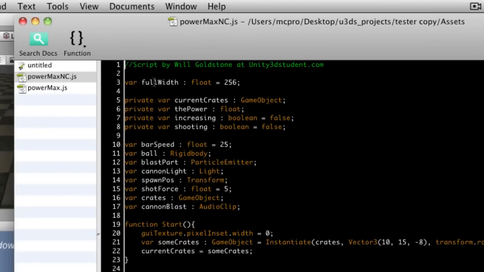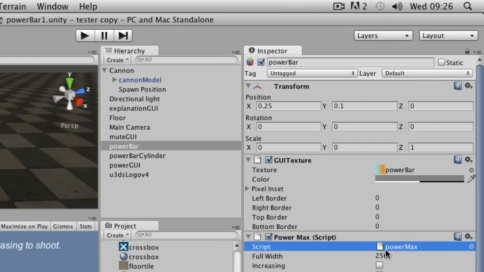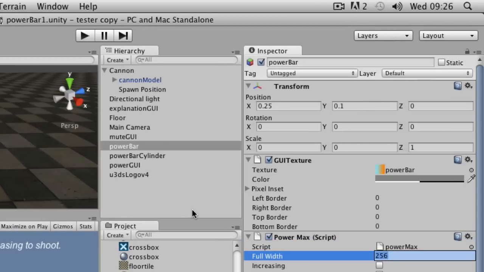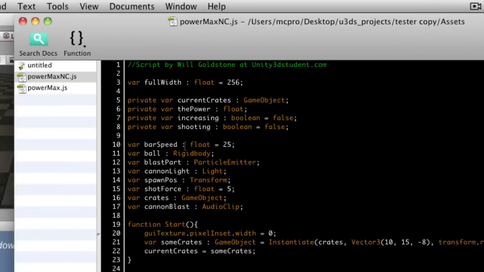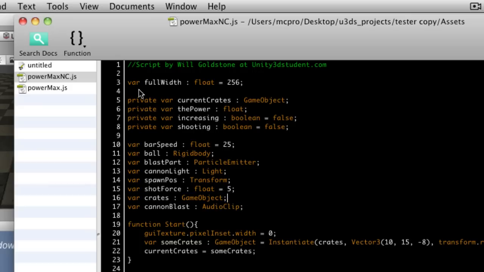So the first thing I've established is this var fullWidth, which is a floating point number of the width of the bar. So if I changed it out for a different graphic, I've left that as public so that I can go back to it and alter it in the inspector if I wanted to. Once I've done that, I create several private variables. currentCrates is a game object which is going to store my particular prefab of the crates that's recently spawned, which is created down there, drag and drop.